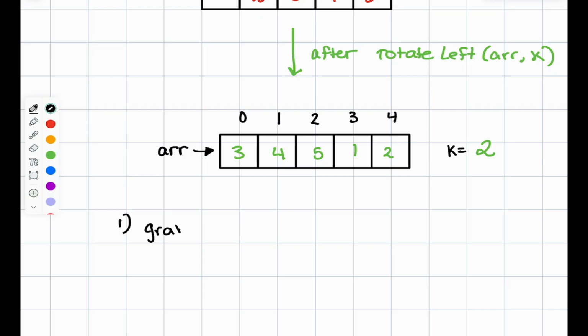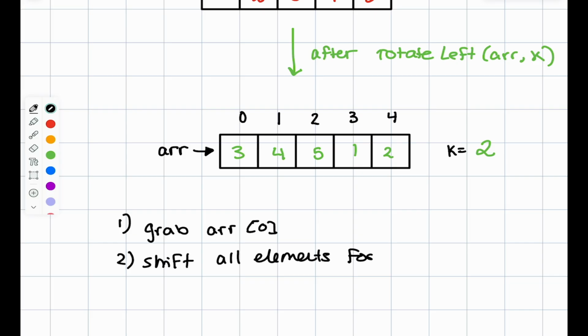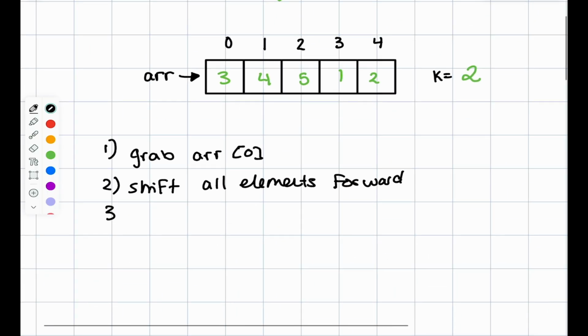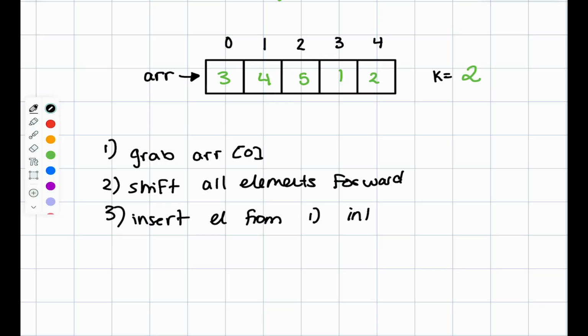We would grab the element at 0, and just like an insertion sort, shift all elements forward, and then we would insert the element from step 1 into array at length minus 1. And then we would do all of this k times.